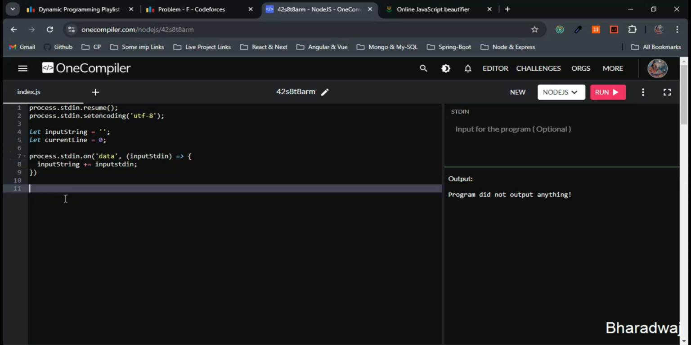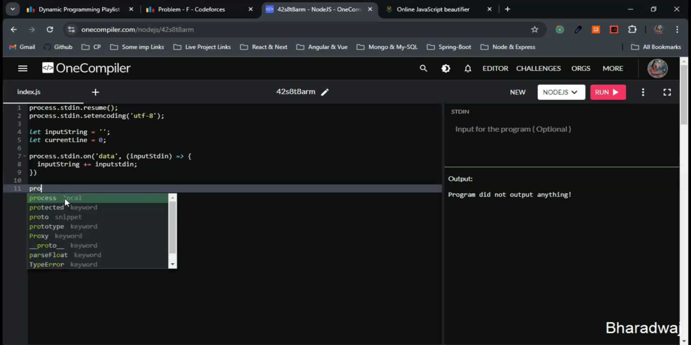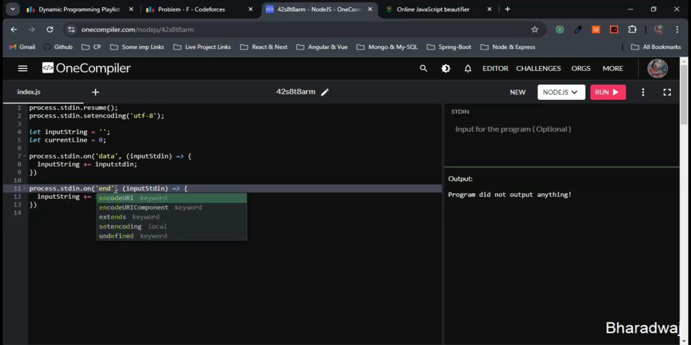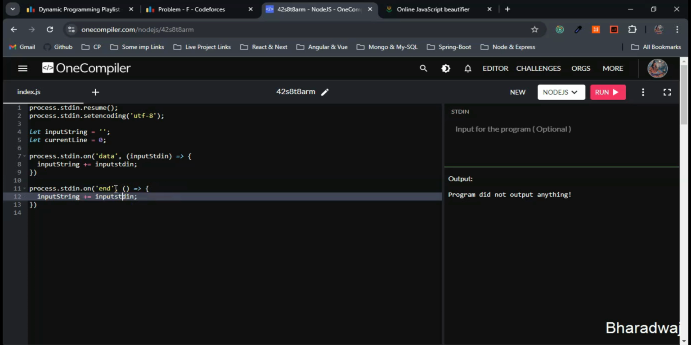Next, we'll again make use of the event listener. Why are we making use of the event listener again? We have to remove the white spaces from each input that we are reading, and we have to read every single line of input. So how can we do that? I'll paste the same thing here. Instead of data, let me give end. Here, let me remove this one as well, and this one too. Instead of standard input, let me give this input string.